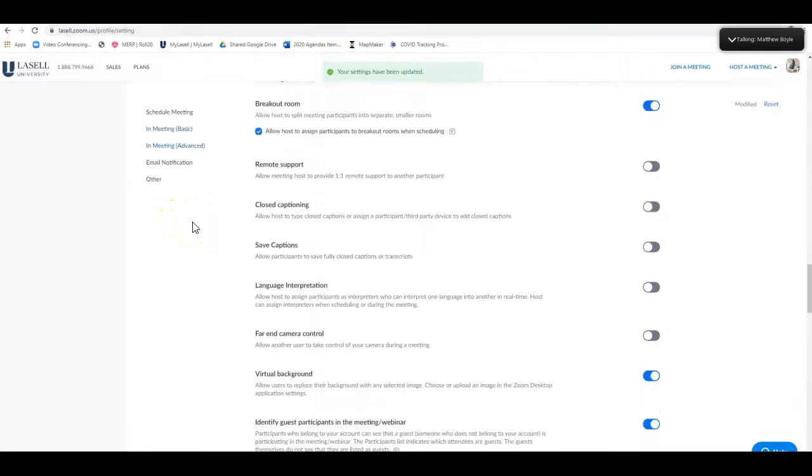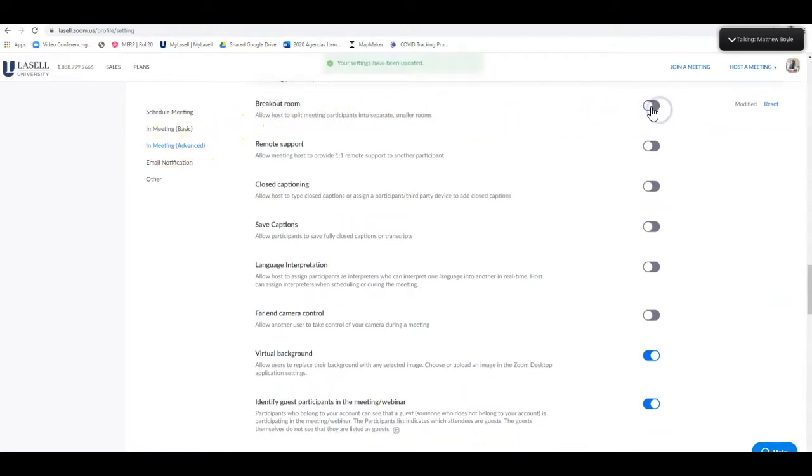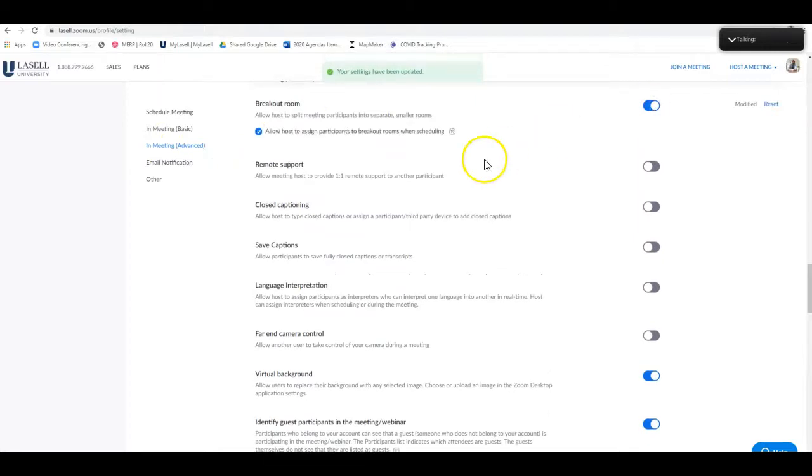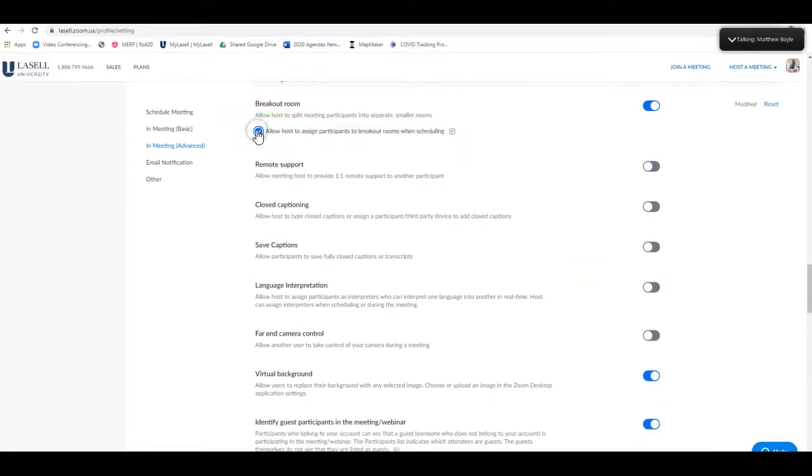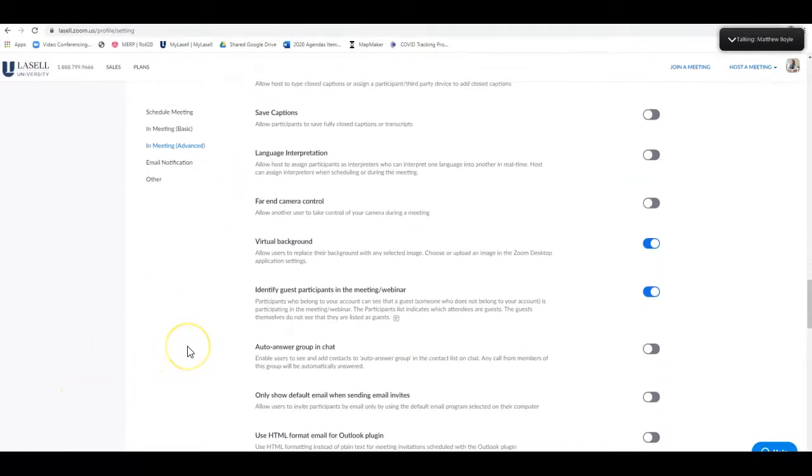In the advanced section, I'm not going to do a deep dive into any one of these. I'm just going to point out that breakout rooms is at the very top of in-meeting advanced. If you want to turn on breakout rooms, you have to toggle this on. And notice that you can assign participants to breakout rooms while scheduling, so you can pre-populate your breakout rooms. I'm just going to scroll through the remainder of these and you can look at them all.